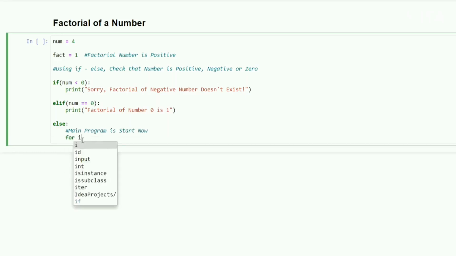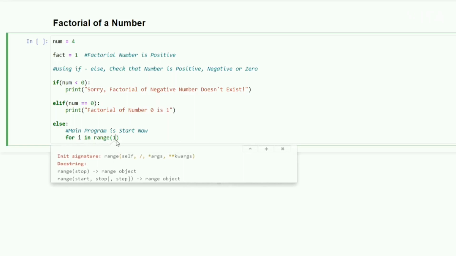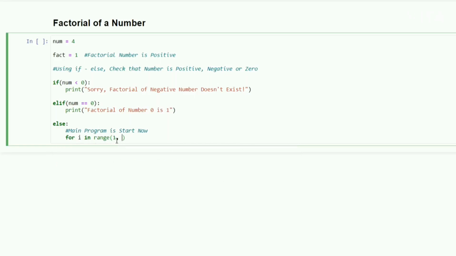By using a for loop, for i in range. Now what is range? Range is a function which accepts two arguments, that is start and end. Now range 1, we start from 1 because 1 is a positive number. That's why we choose 1. The loop starts from 1, comma num plus 1. We end with num plus 1 because we are not starting from 0. That's why num plus 1.